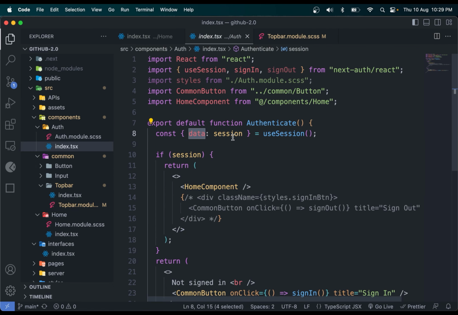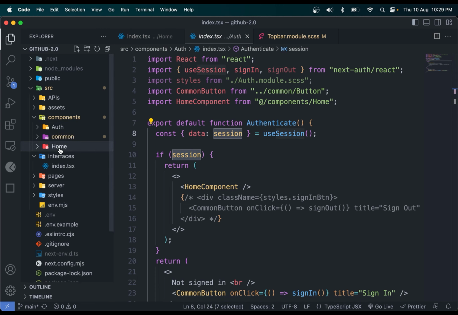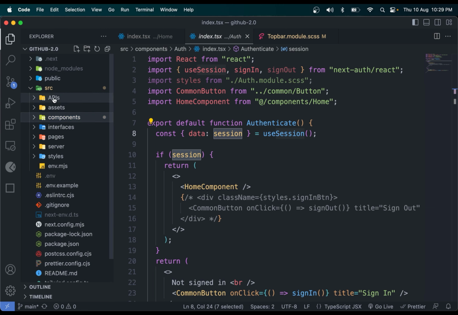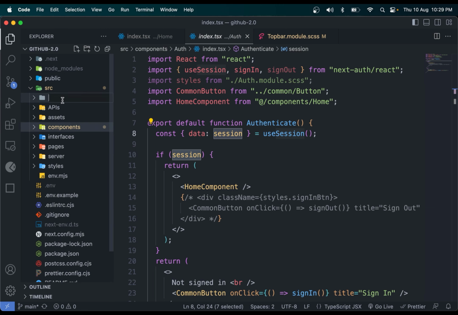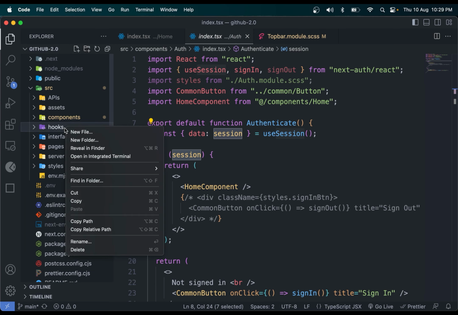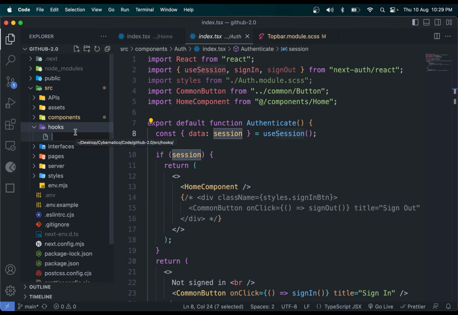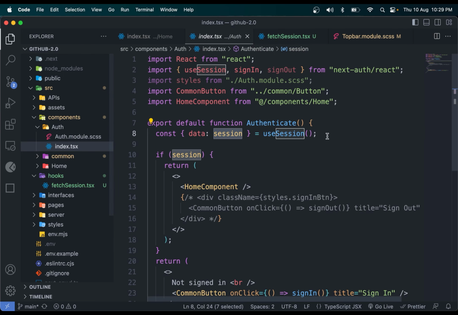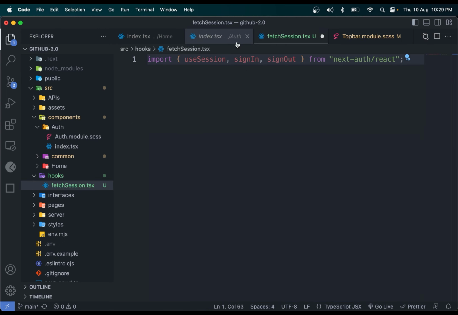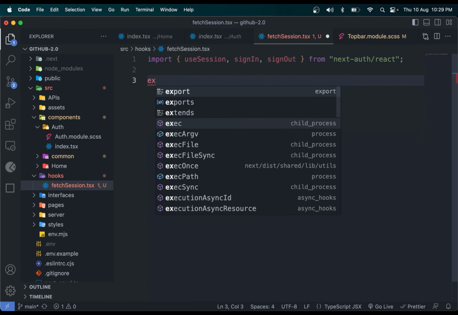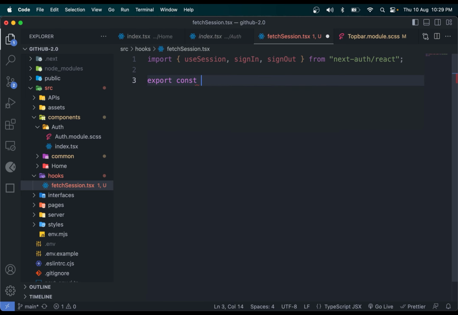We have the data which is session. So let me create a hook for this, a custom hook. Let me just make a folder here called hooks. Let me make a hook called fetchSession.tsx. Let me see what we can do. Make a function here called export const fetchSession. Let me write it down.